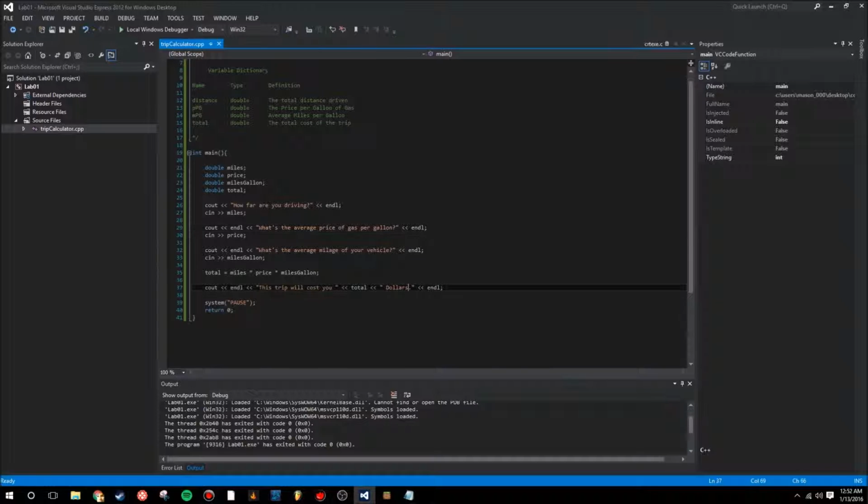Okay, so it turns out I'm actually an idiot. So it's distance divided by miles gallon times the price. So that took me way too long to figure out. That's really silly of me. But yeah, it's the total distance divided by the average miles per gallon of your vehicle multiplied by the price.